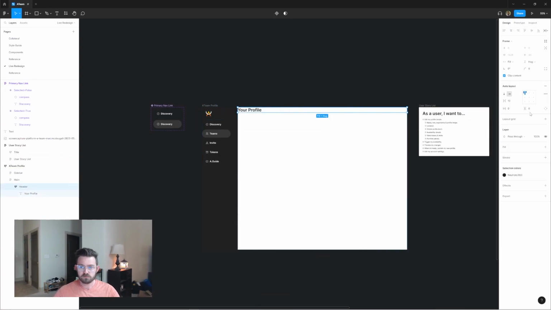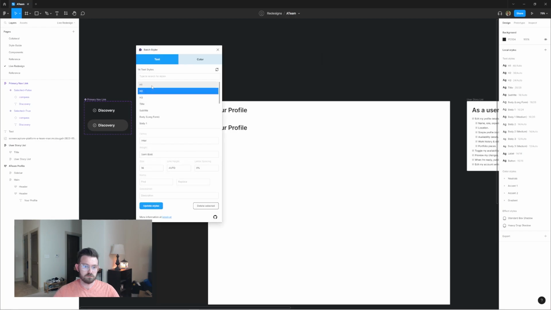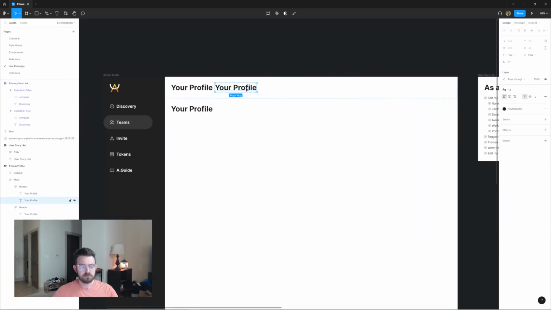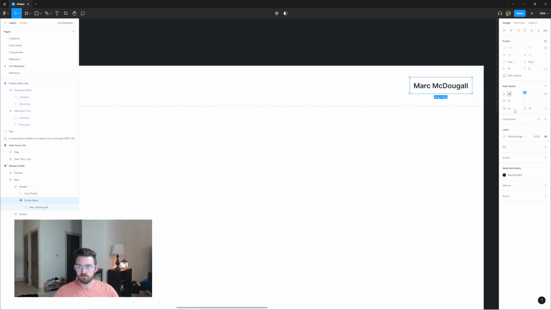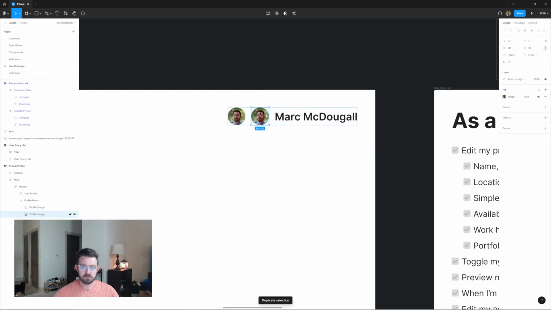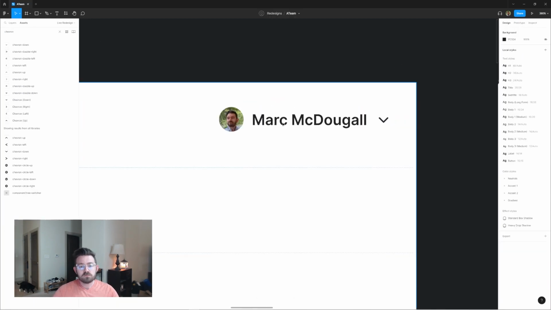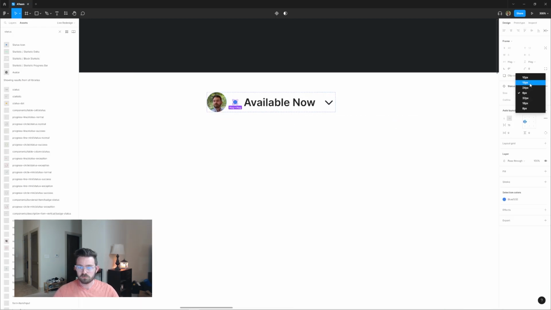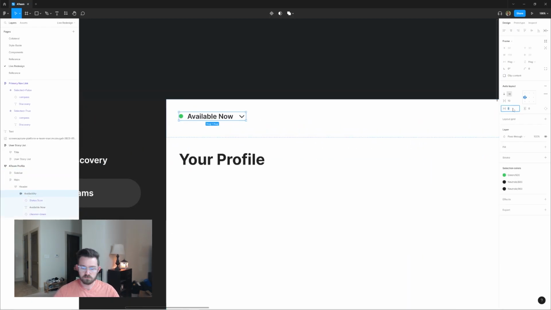A common design pattern for products that have their primary navigation on the left is to have a separate header navigation on the main content that usually contains information like your account details and other global controls. So we're going to add that in here now and give the user the ability to access their profile menu and then just change their availability from anywhere on the site.